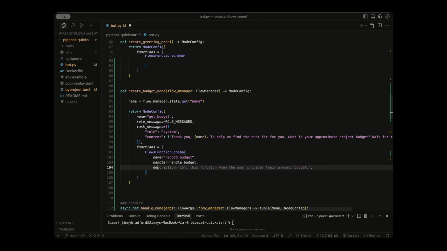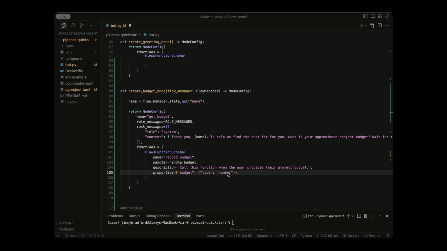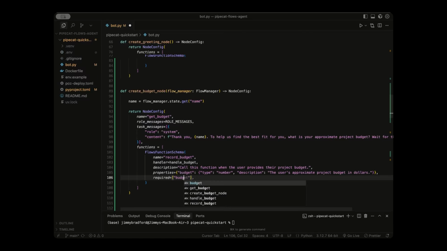And then we want to write in the description. And what we're going to say is, call this function when the user provides their budget. Next, we want some properties. And the properties we need for this is obviously the budget. So that's going to look a little bit like this. Budget, and then type is going to be number. And we can specify a little bit more by writing description. And we can specify the user's approximate project budget in dollars. And lastly, we just need to require that budget variable. So we can't call this function if the user has not provided their budget in their response. Okay, cool. So let's save that.